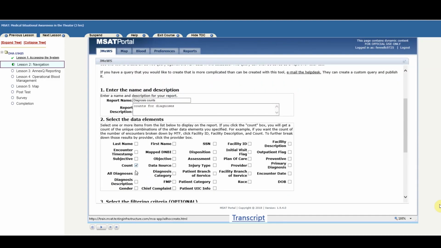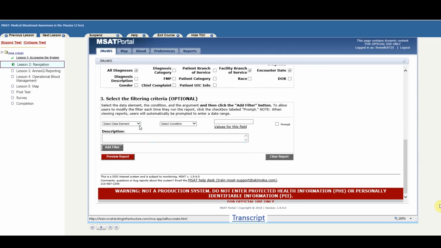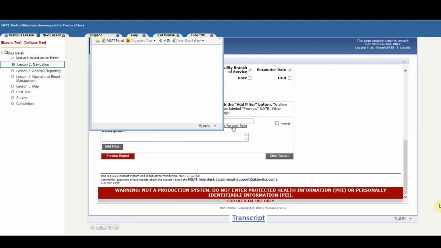Enter a report name and description. Select the data elements to display within the report by checking the appropriate boxes. Select the optional query filter criteria from the drop-down menus. Select the data element for filtering from the Select Data Element drop-down menu. Select the filtering condition from the drop-down menu.